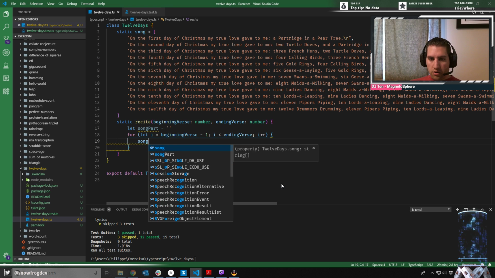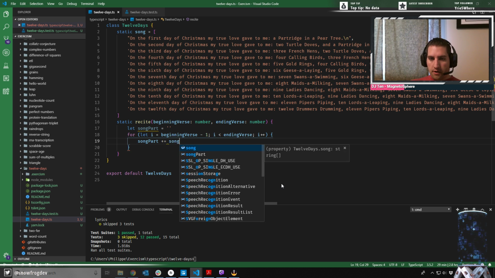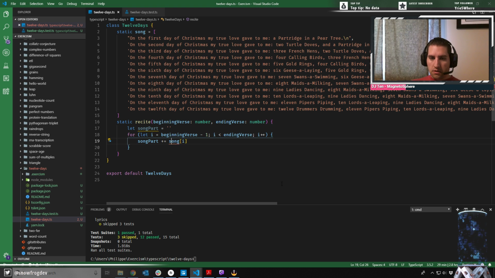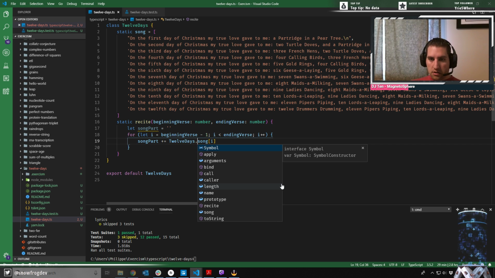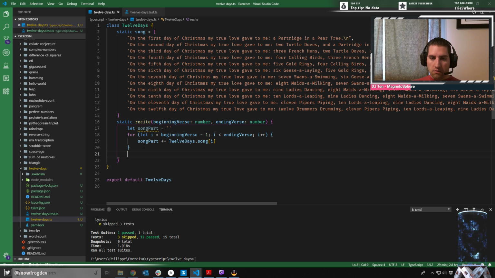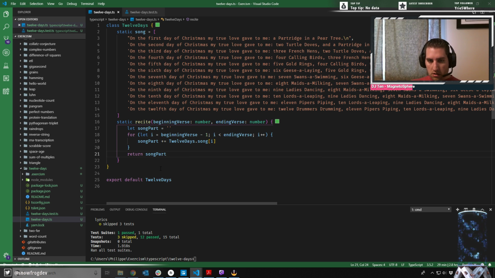And then what do we do? songPart plus equals song index. No, it's 12 days dot song index. It was declared, but, yep, I need to return that. Return songPart. Okay. Let's give that a shot.